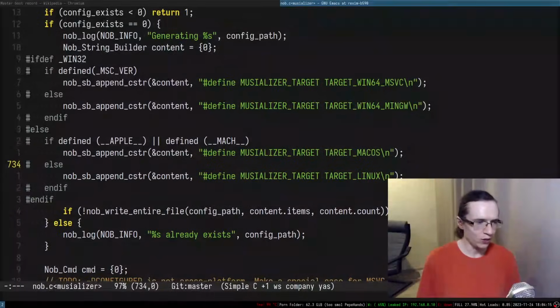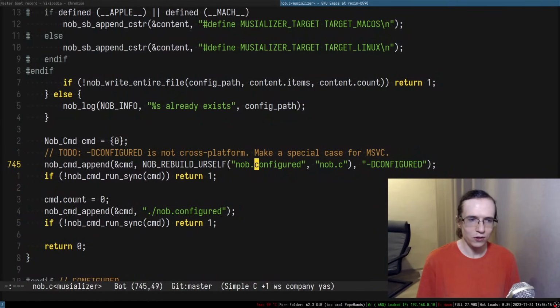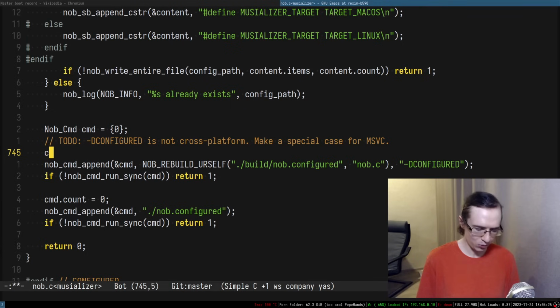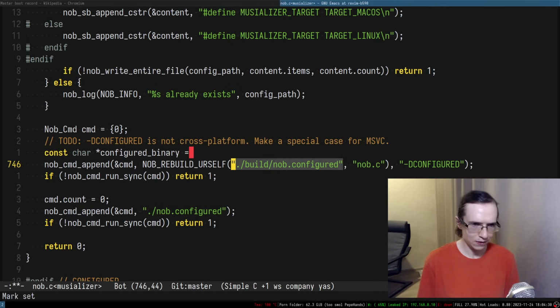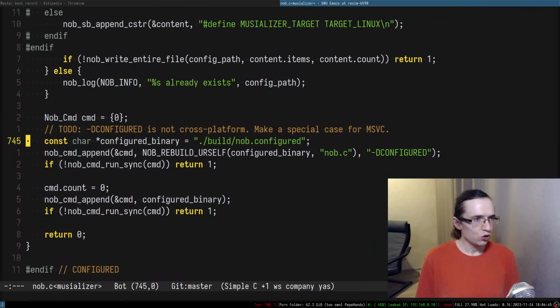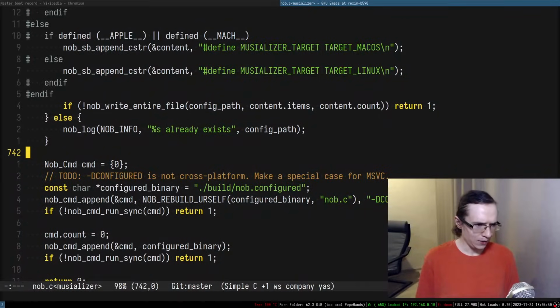Right, so okay, and this is knob configured, and we can keep knob configured in the build folder. We're building the same knob.c, but we're building this entire thing in there. So I might as well have something like configured binary, and I'm gonna just put this thing in here. There we go. So that should be the case.